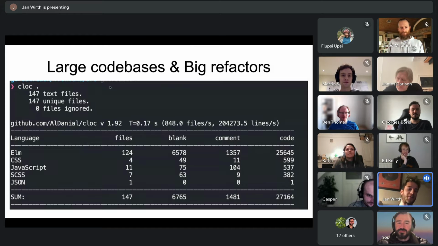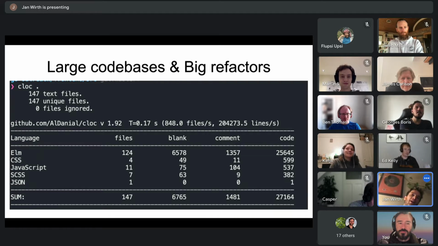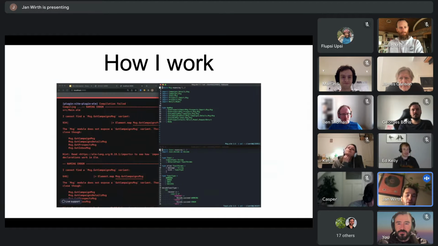So I quite often work on rather big code bases. I know that many of you are working on things that are closer to the 100K, but for me, I often go beyond the 20,000 lines of code. So it's beyond hobby projects. It's things that are at least supposed to go to production. And the way that I work is that I'm a terminal nut. So I have multiple windows open.